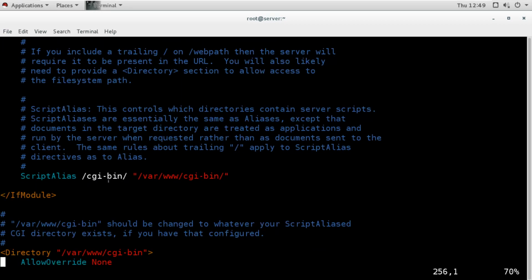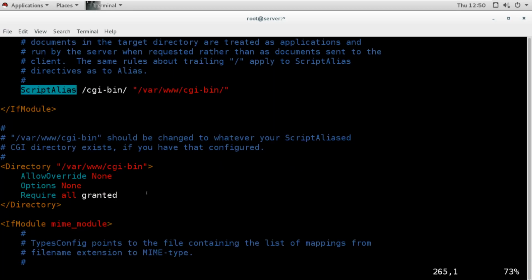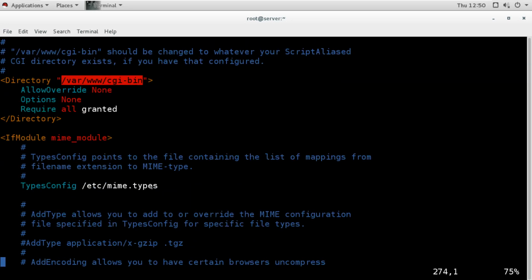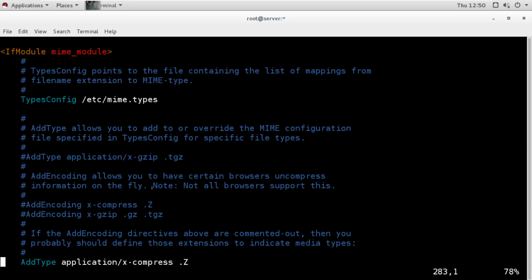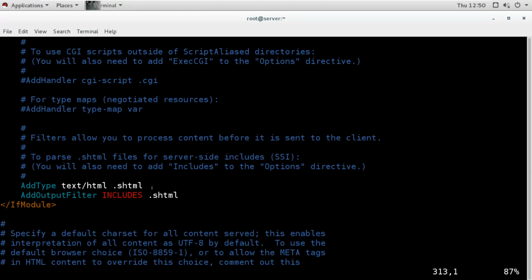And here it is loading the script alias also for the scripts, and this is the directory for the scripts where we can put the CGI scripts, so developers can put the CGI scripts there. So these are the important settings we have in this main configuration file.